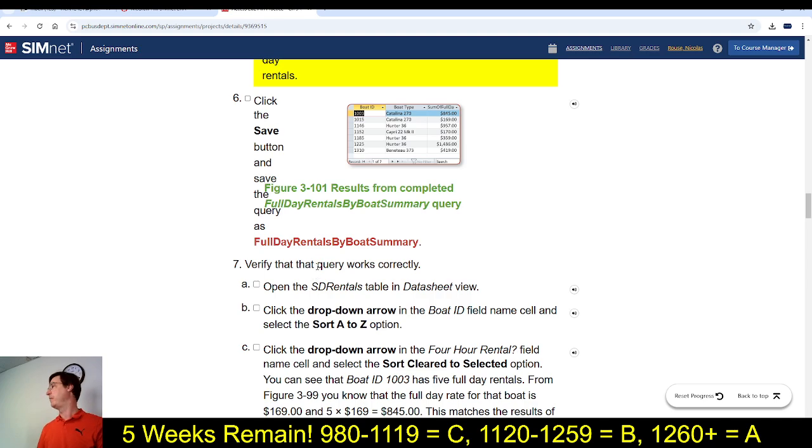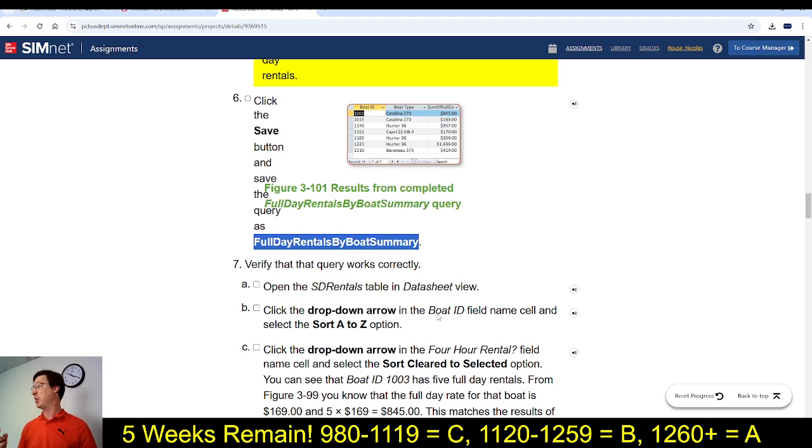All right, everybody, before you save this, please go to your instructions to number 6 and copy this: Full day rentals by boat summary. Please go to your instructions and copy that, because you do not want to type this. Oh, get this. The second query we're going to do, it's even longer than this. If you think this is a long query name, the next one has more words. So you're all like, oh no. In real life, would I ever have a query with this long of a name? The answer is no. I'd make it easier than that. All right, so copy that.